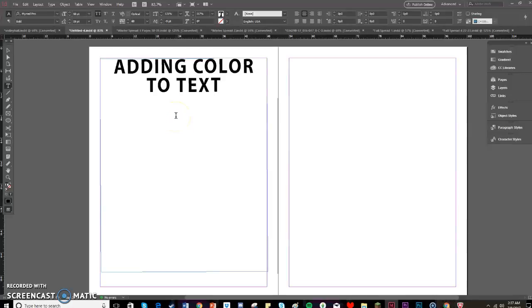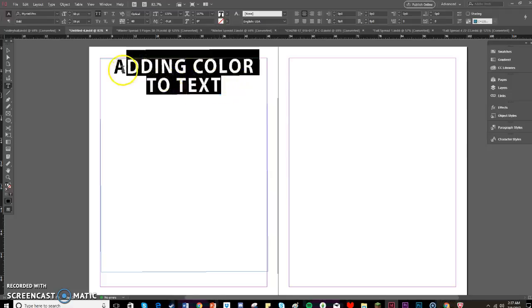Hey there, this tutorial focuses on adding color to text. Typically the default color for text is going to be just your basic black ink. But you have the ability to add many different colors to that.